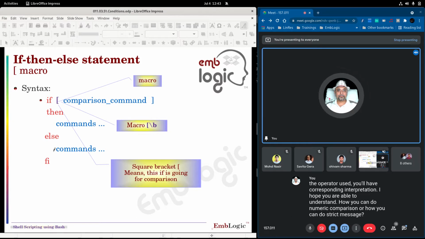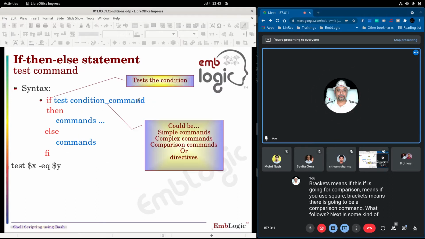That is what is given here. When you use square brackets, notice there is a blank space here. After the square bracket, there has to be a blank space. Whenever you have square brackets, the square bracket along with the blank will be a macro, and square brackets mean if is going for comparison. If you use square brackets, there is going to be a comparison command. What follows next is some kind of comparison.